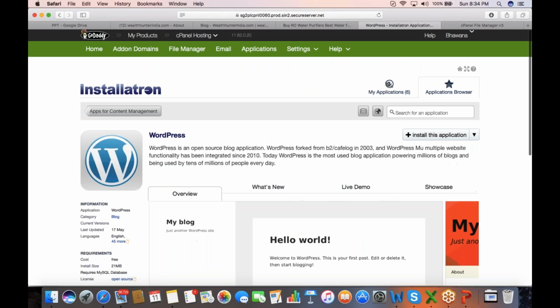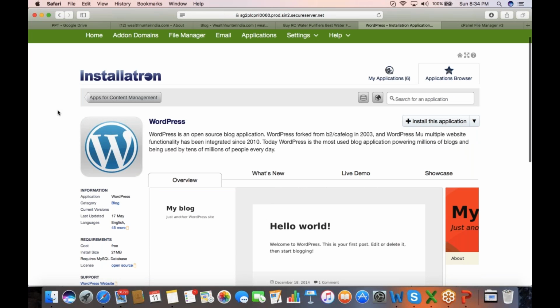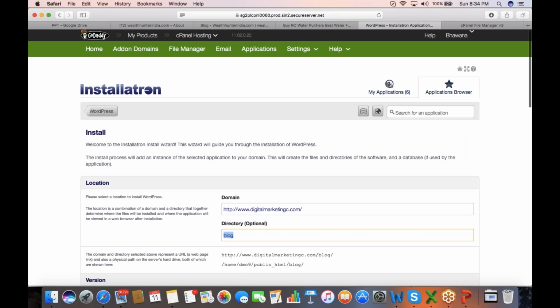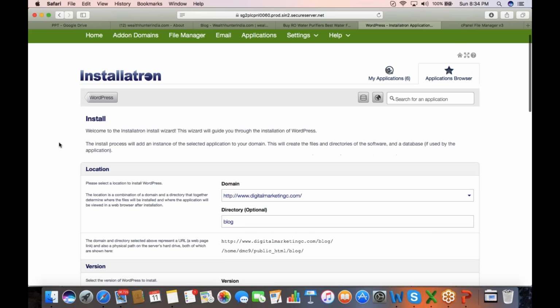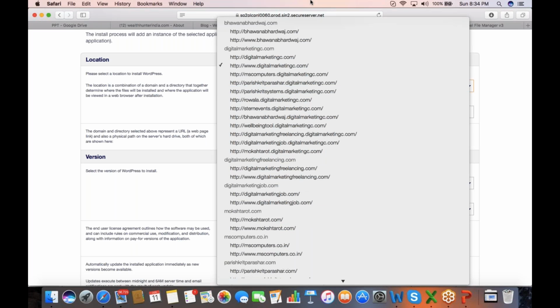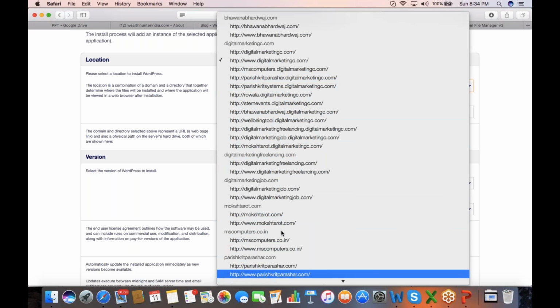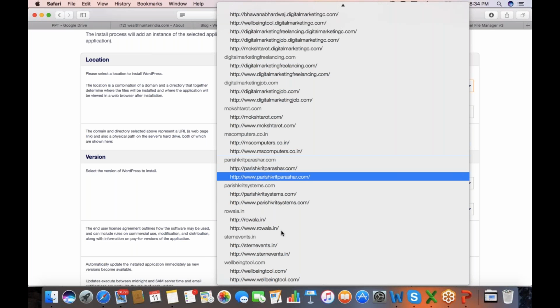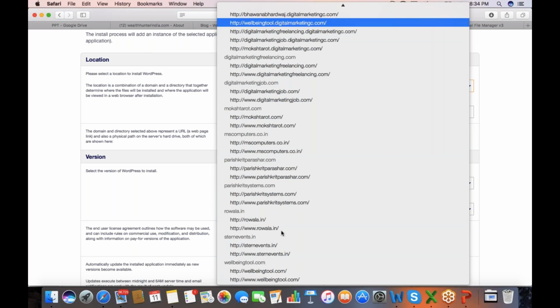So you can click on WordPress, then click on install this application. They will ask you where you want to install it. If you have already added the domain, this domain name will appear in the drop-down menu here. So you can select the domain where you want to install this application. Let's suppose you want to install it in Arovala or Parishrit systems, or wherever you want, you can select the domain name.